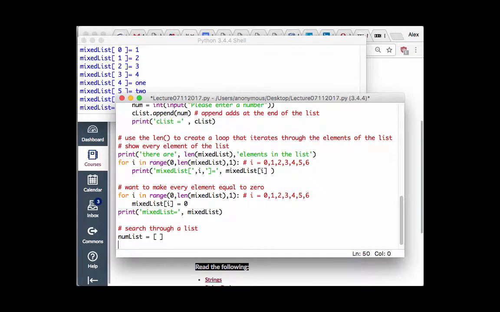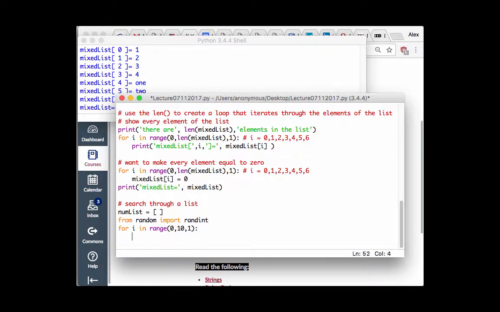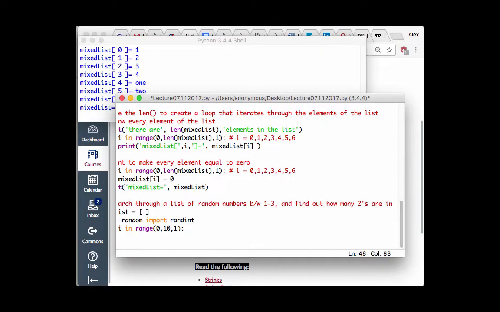Search through a list. I'm going to make 10 things. For i in range from 0 to 10, steps of 1, from random import randint, so I can make random numbers. I'm going to throw in some random numbers, search through a list of random numbers between, I don't know, let's go from 1 to 3, and find out how many 2's are in the list.